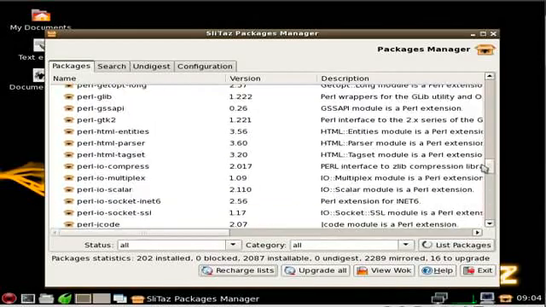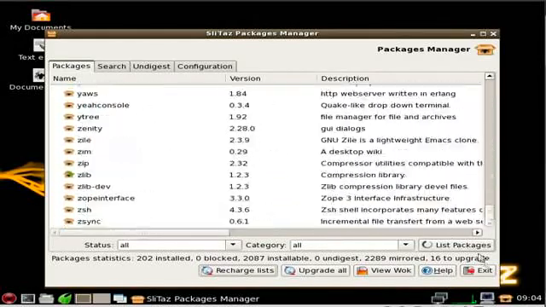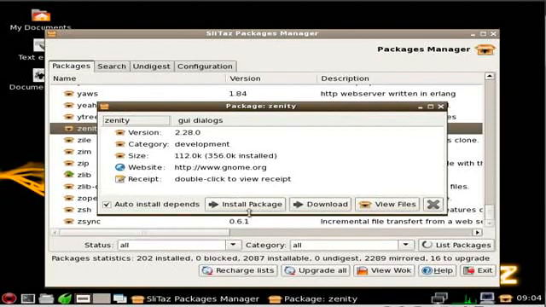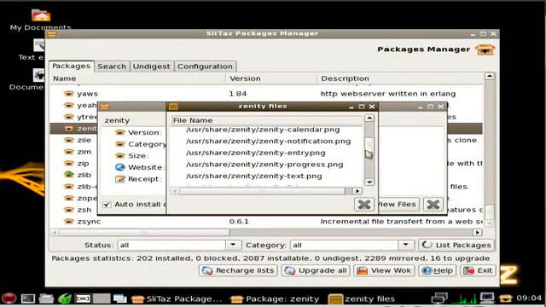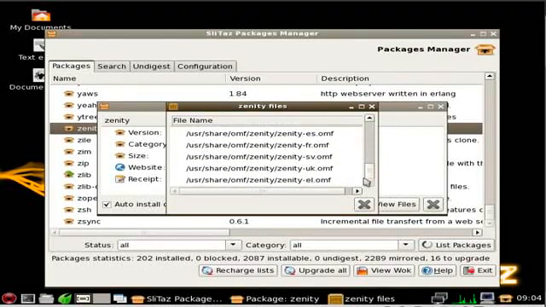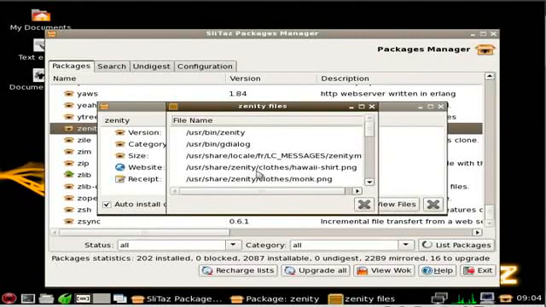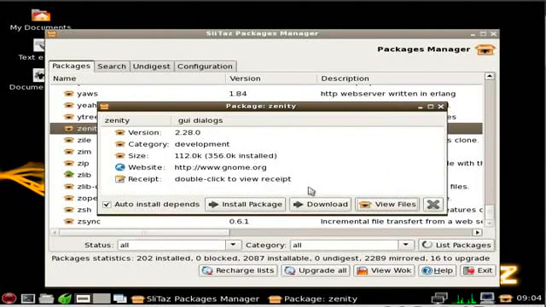Let's choose something. We can just grab something from the list, like Zenity. Slitaz already has a lot of dialogue features built into it, because Zenity is a GUI dialogue creator for scripts. But just as an example, I'm going to double click that, and it'll ask if we want to install the package, download, or view files. If we click view files, it gives a list of what files are in that package. Got some image stuff and the actual program. We'll hit X on that.